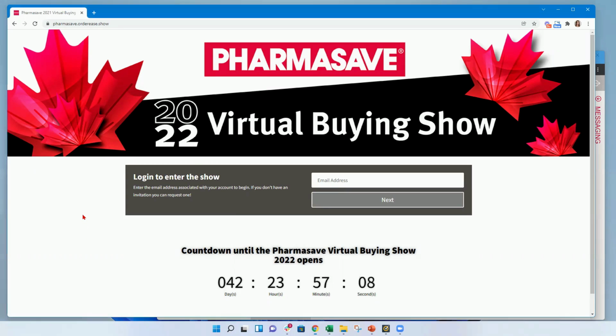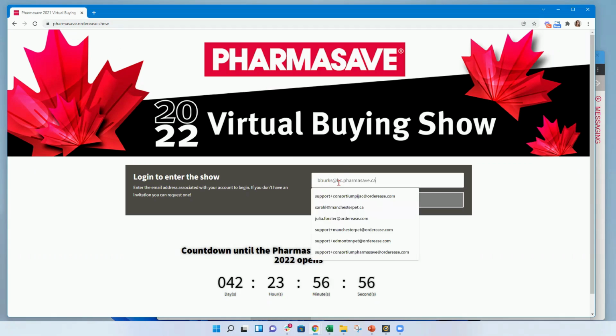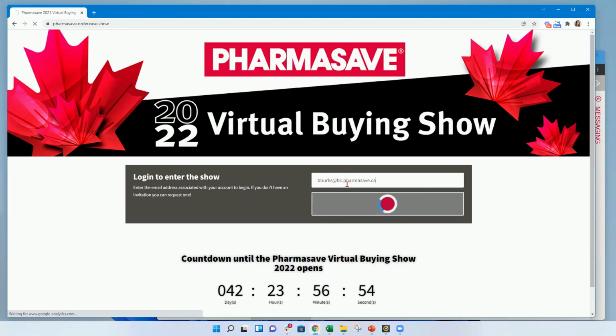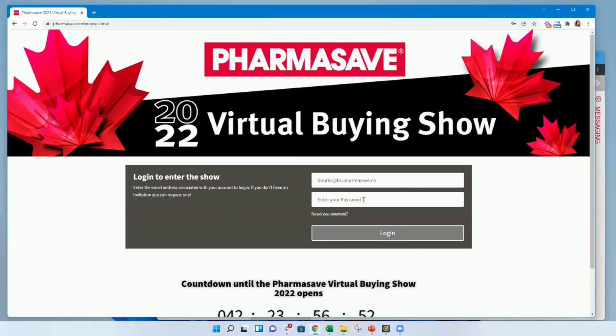To get started, you're going to want to log in with the email that was provided to you as an operator. You'll go to pharmasave.orderies.show, and we recommend using Google Chrome. When you enter in your email, it'll ask you to enter your password if you were a returning user of the platform. If you don't recall what your password was, you can use the Forgot Your Password feature. Just make sure you're always logging back in using pharmasave.orderies.show after you go through that setup process.